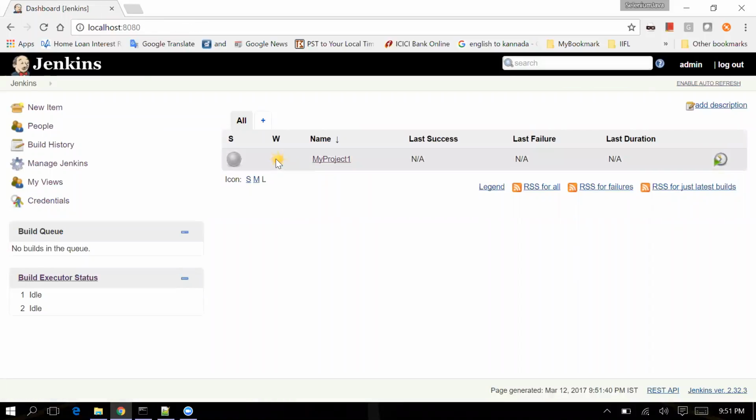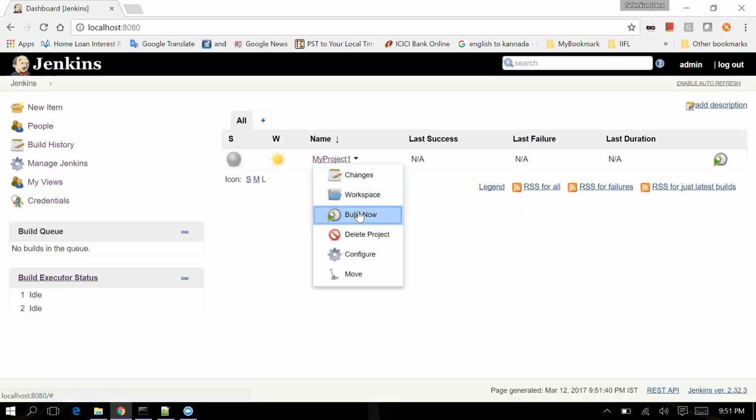So as of now, you can see this sun symbol means we have not yet started anything. Or you can see this also, no build. We have not yet built. Now, how do you want to build it? You have to click on this arrow mark and you can click build now. As soon as you click on build now, your project will start building.